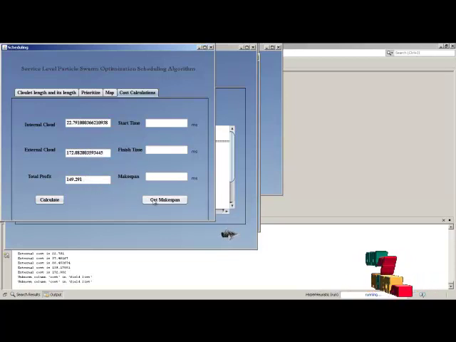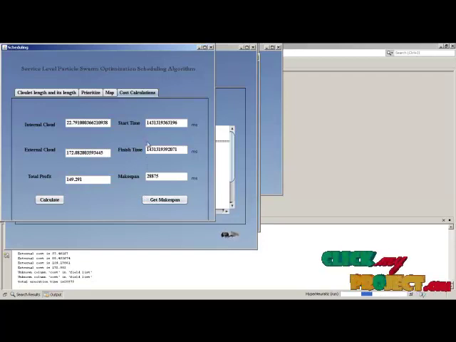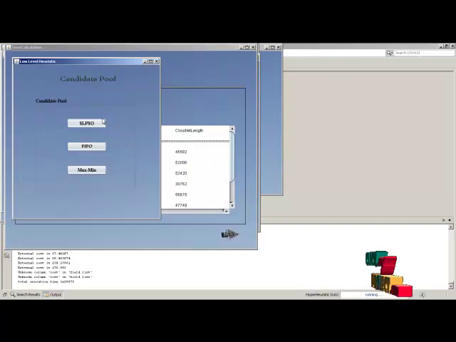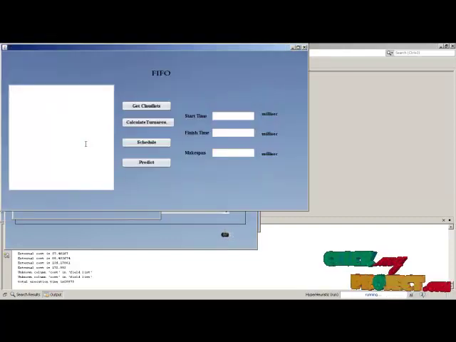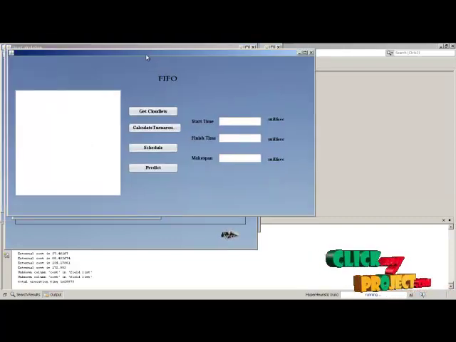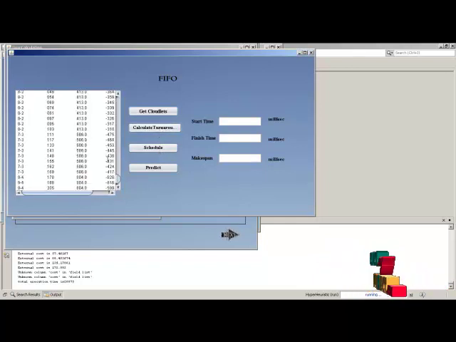Next we have to get the total makespan of the process for the PSO. These are the constraints: the start time, finish time and makespan. Next we go for the other low-level heuristic, that is FIFO. Here we can get FIFO by getting the total execution time. Here we can get the cloudlets. Next we have to calculate the turnaround time.